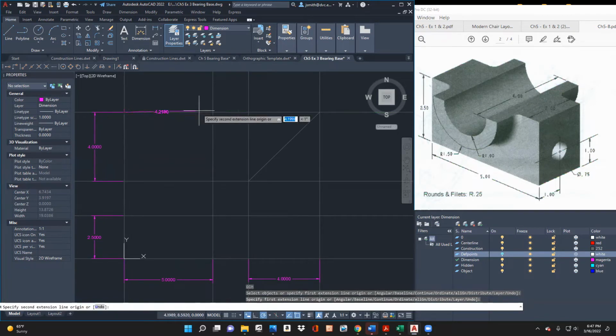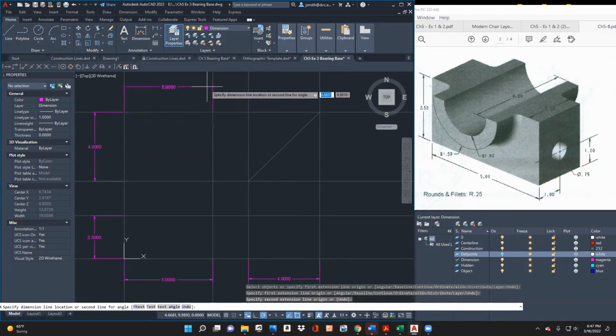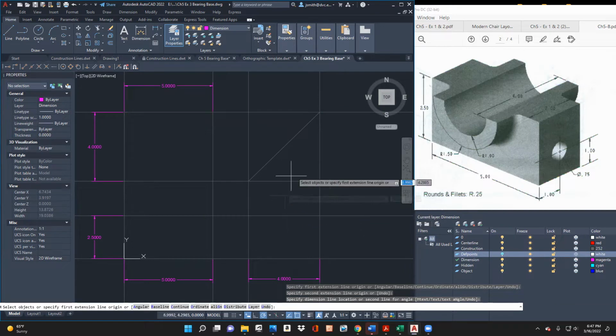And just by definition, this should also be 5 inches. Okay, so there we go. That looks good. That's where everything's going to be. Now let's go ahead and just start analyzing this in a little more detail. So I need to add some lines. So let's go ahead and do the front view, which is going to be from this view.